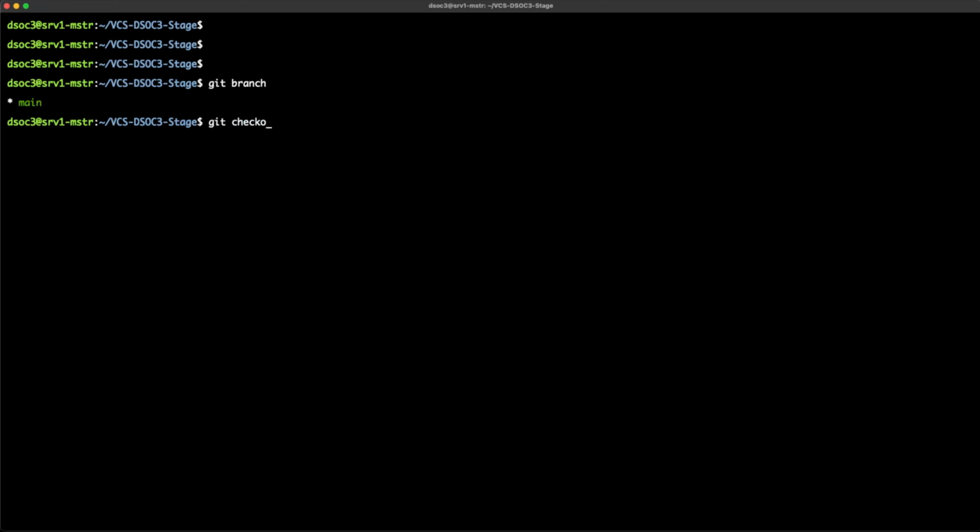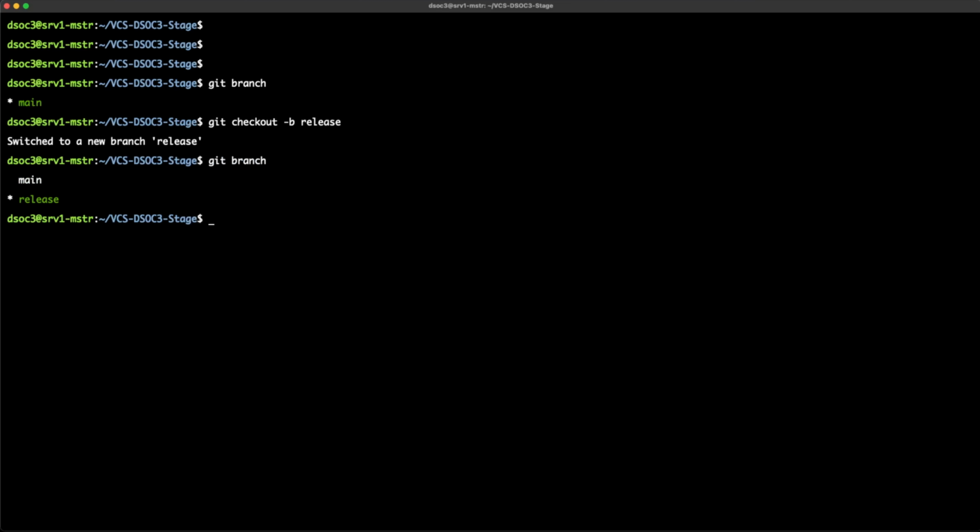Then we say git checkout and then dash b. When you use dash b, it means if the branch is not there, it will create the branch. If the branch is there, you will still do the checkout. So this is one command for two things, and why not? So let's say the release branch, release. And now if I execute git branch, I can see I'm at branch release, right?